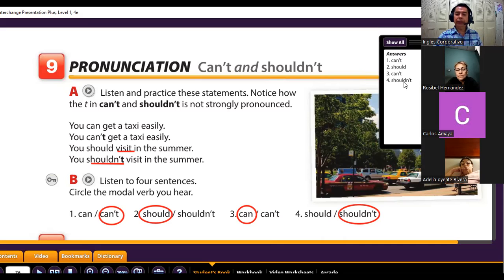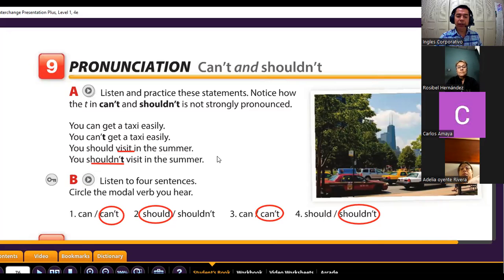Okay, number one, it says can't. Negative, correct. Number two, it says should. And number three is can't. Okay. No problem, we can make the correction here, right? Can't. And number four, shouldn't. Okay? These are the answers. Now let's listen for the last time and let's make a comparison, right? We're going to see all the examples we can and we should.